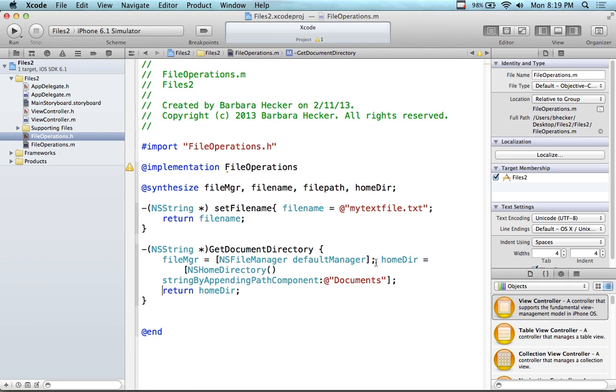So it's finding the home directory, and the home directory is going to be equal to the NS home directory. So we're going to locate the home directory, which is going to be the string appending path component for documents. So basically the documents is going to be similar to My Documents, but it's for the user's home directory. So we're going to find the documents directory and we're going to put it in there. Same location as we used before for the contacts.